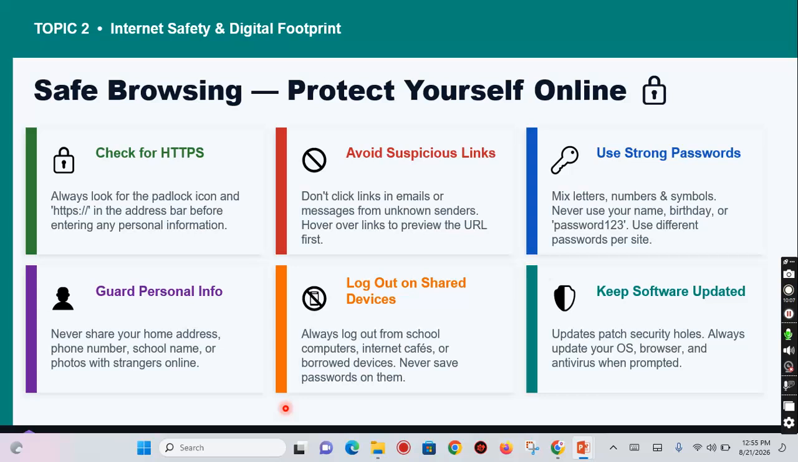So then, avoid suspicious links. Don't click links that are sent to you via emails or messages if they are from unknown senders, and hover over links to preview the URL first. Anytime you receive links in your emails, be careful before you open them. Make sure it is from a trusted sender. There are links that can download malware on your devices. Malware is just software that is harmful to your device, like virus, worm, Trojan, and the rest. So you have to be careful.